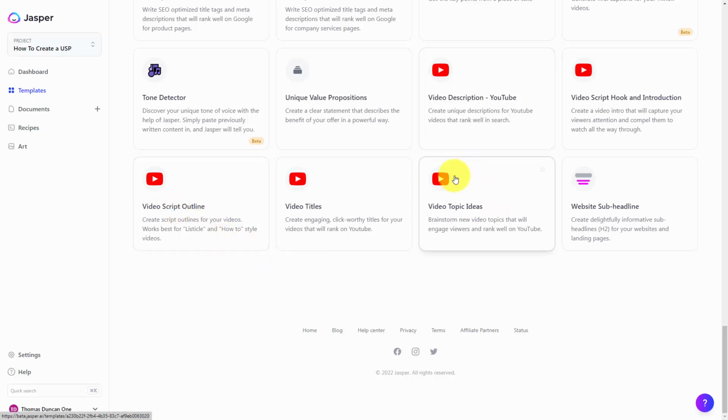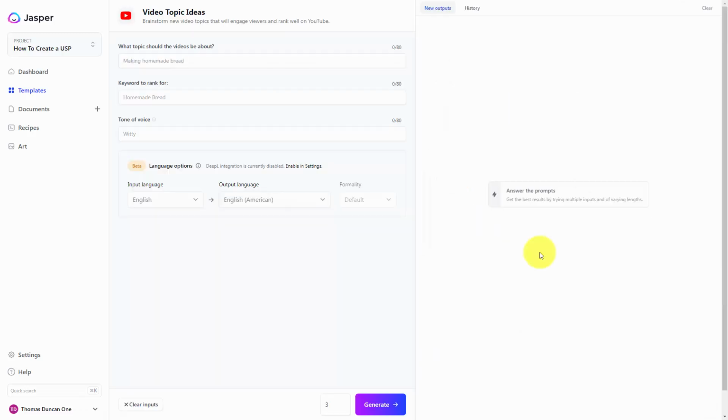We're going to click on that template. You're then going to see three different prompts. One is going to be what the topic of your videos should be. What you'll then need to do is write in the keyword that you want to rank for on YouTube. And then in terms of topic ideas, you'll want to determine what your tone of voice is going to be for Jasper.